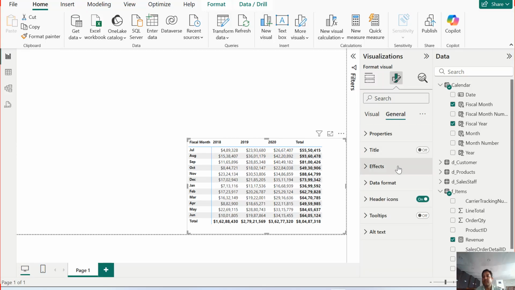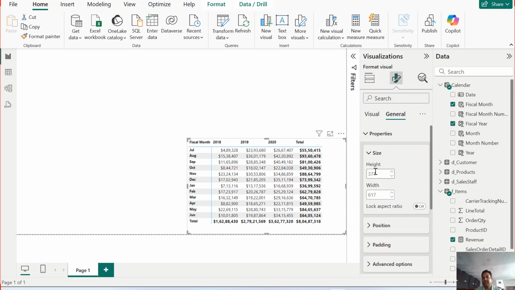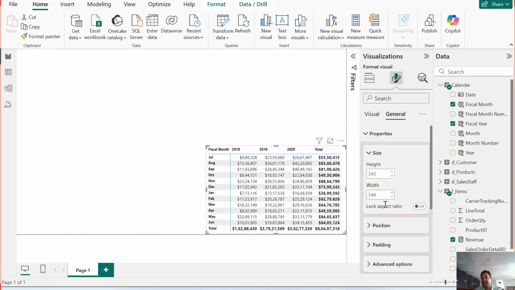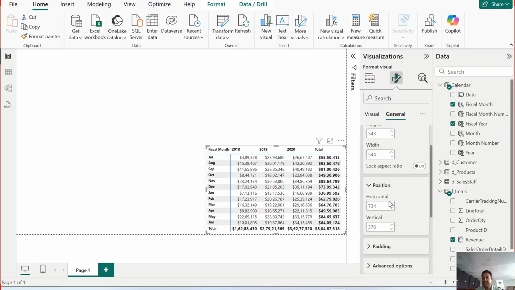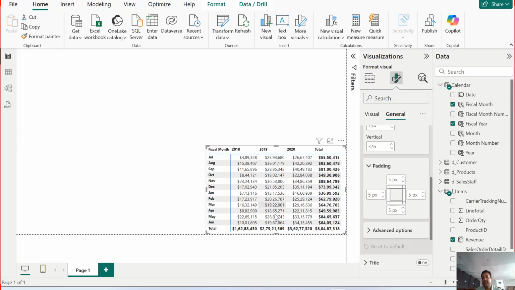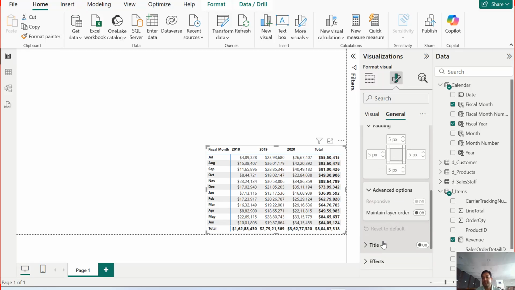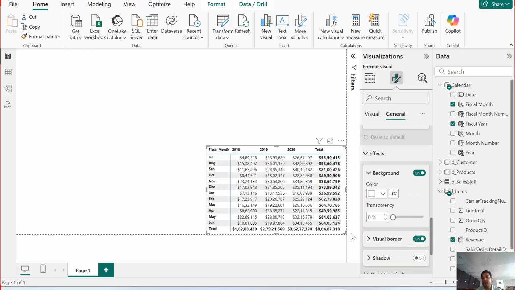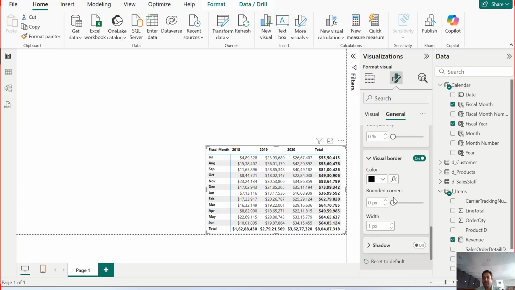Then in the general tab, you have something known as properties tab. If you see the size and height, you can adjust manually, and you can also change it from here. Then position, it is very important: where do you want it? Padding is basically the gap that exists between our visualizations, so you can increase or decrease it. Advanced options, title, and effects. This is most important. Effects, visual border should be on. In visual border, you can choose the color that you want. I want it particularly a black border, rounded border if you want it, and I don't want any shadow.